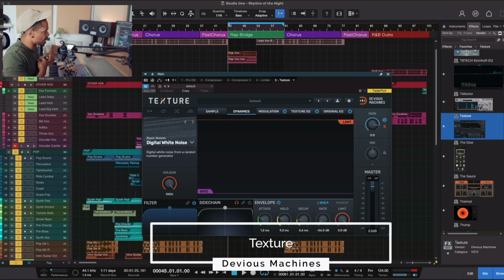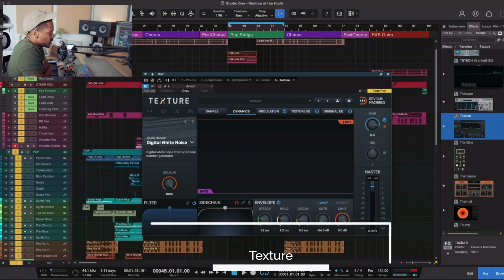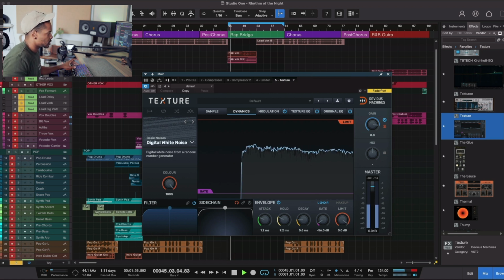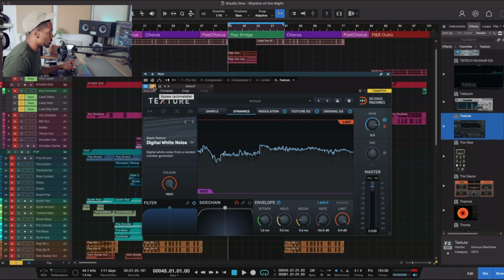This is Devious Machines Texture. Texture takes whatever signal you're passing through. Let's solo guitars. It adds a texture to it. There's a lot of presets that you can cycle through. In this case, it's digital white noise, and it's adding it to the guitar signal.